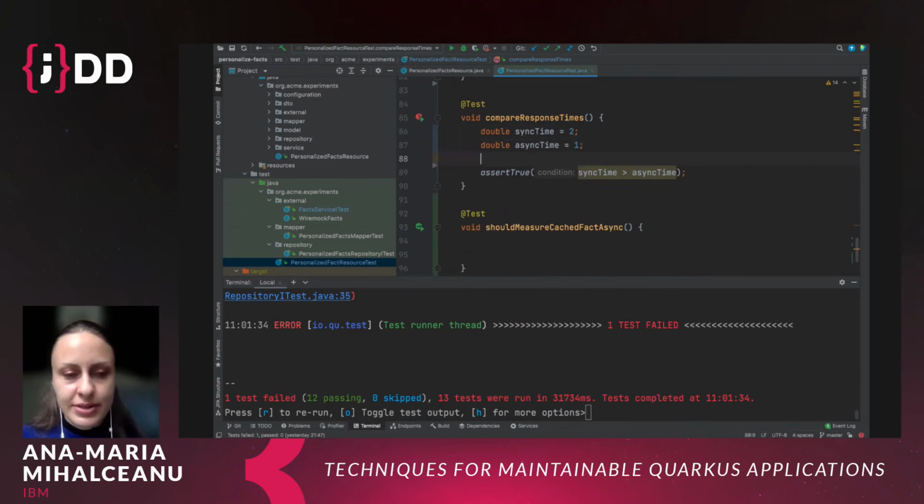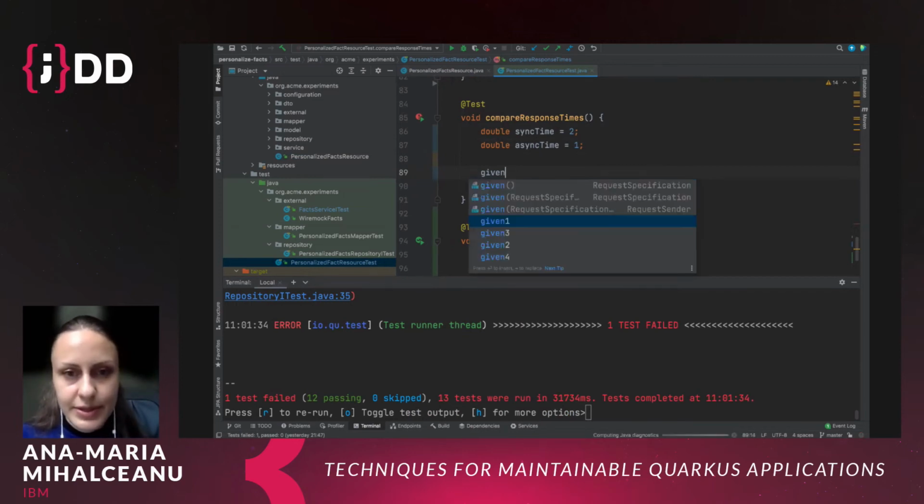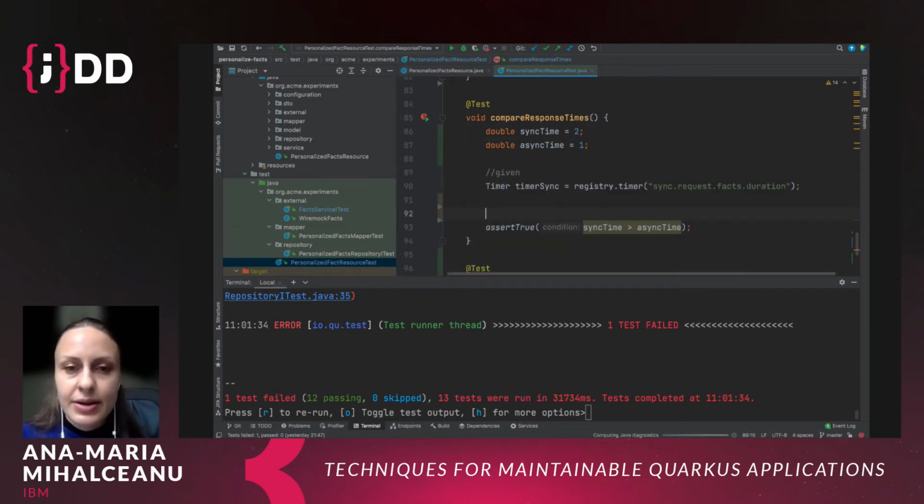Now, of course, it's probably passing because 2 is greater than 1. But let's make some assumptions. So in my tests, given 1, I'm going to make a timer to measure my requests.